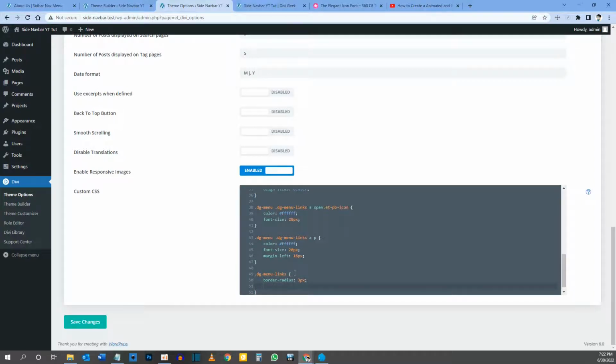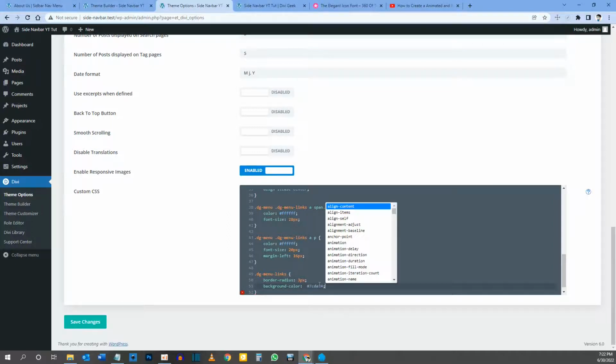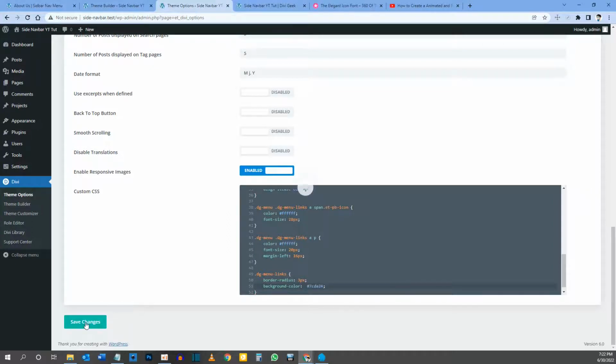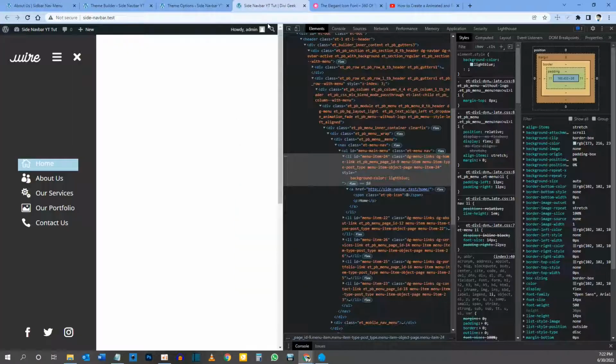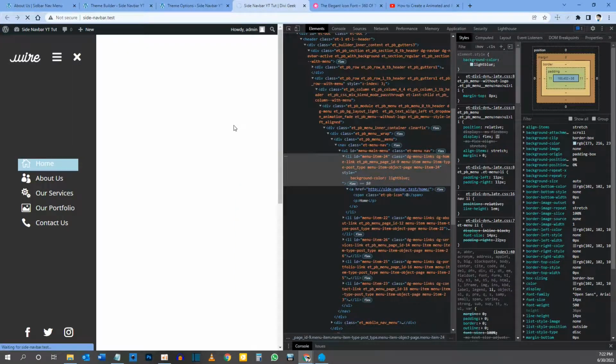Okay, let's go to the next line, and let's quickly give it a background color, and choose the color you want to give it. So I'm going to use this green color. I'm just going to copy it from my other screen here, and I'm just going to paste it here, and let's save that and just see how it looks. Let's go to the front end and refresh.